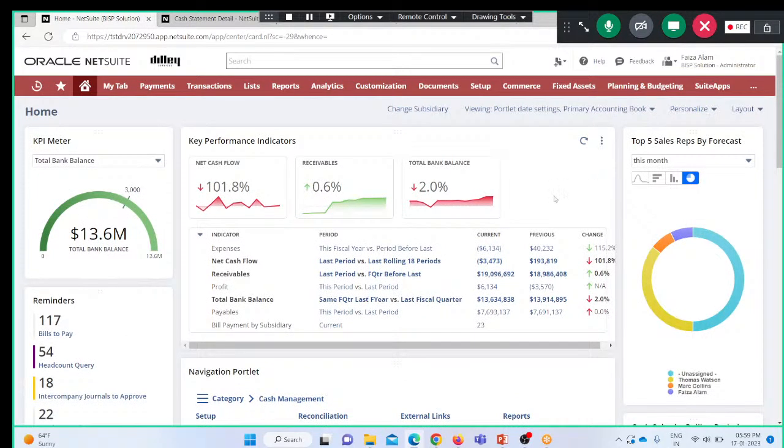So that is about the basic navigation of our NetSuite application. And in our upcoming sessions we will be learning about the various functionalities that fall within the financial module of it. So that's all about the topic.